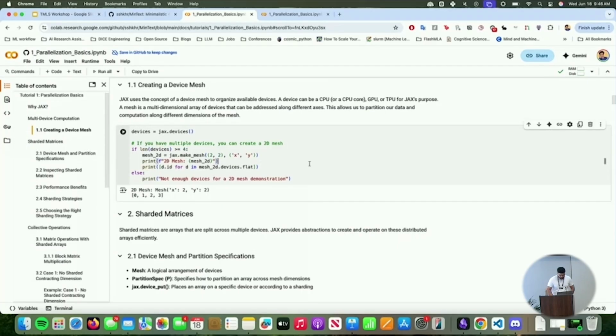Okay, so let's go ahead and get started. The first thing we'll need to do is create a mesh of our devices. So what's a mesh? A mesh is a representation of how our devices are arranged in a matrix form. Corresponding to the data and the weights, we'll have an equivalent matrix of our devices that we'll spread our data on.